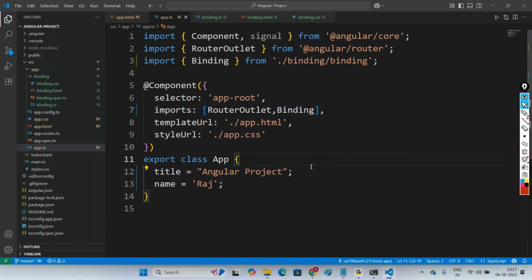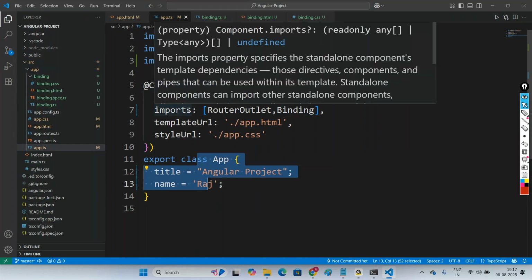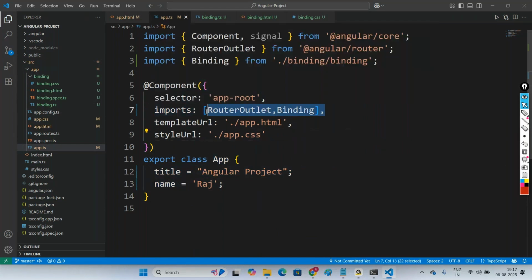But from Angular 18 onwards, it has become standalone, means it is independent. Every component is independent. Whichever components are required, only those imports we can manage here. That's the advantage of standalone applications from Angular 18 version onwards.